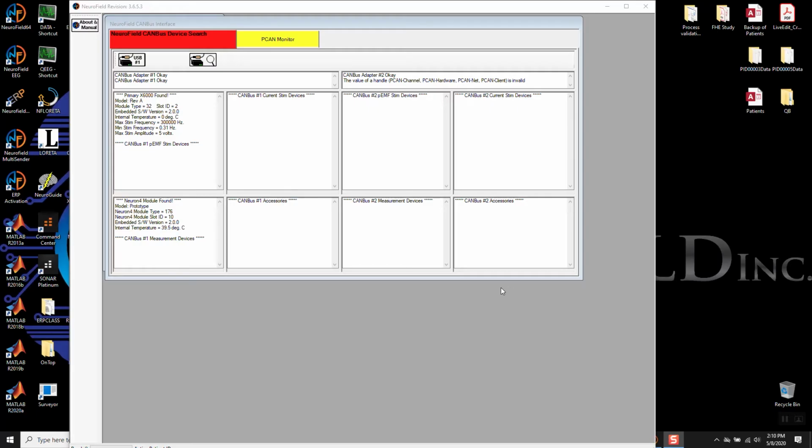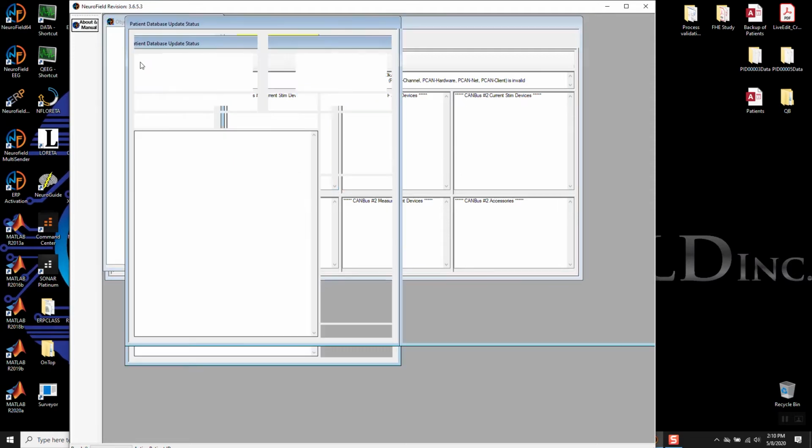Hi, I'm Dr. Nicholas Dogris, and I'm going to take you through the NeuroField heart rate variability procedure. As you can tell, I have an EMF unit and a Neuron 4 hooked up to the computer right now. And I'm going to take us into the program.